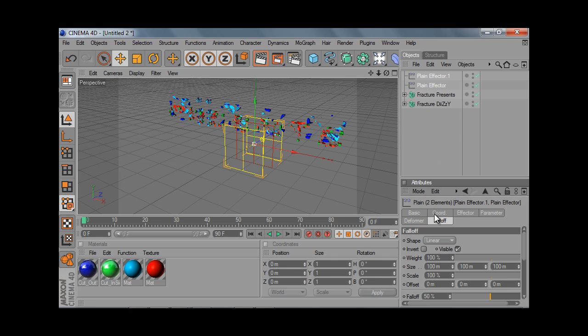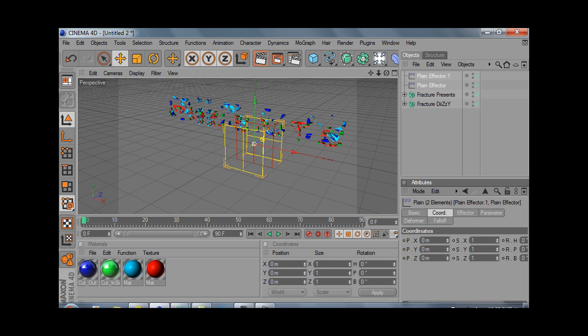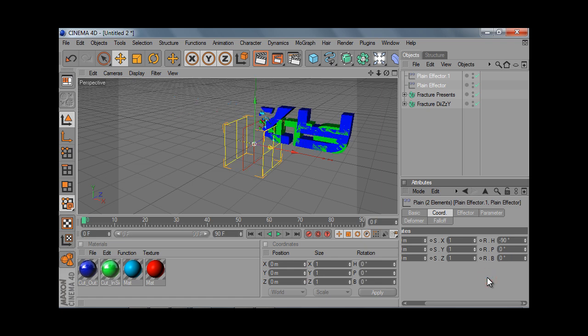So what we need to do now is go to Coordinates, scroll across till we see the R.H, and set this to -90. See, we've got them a bit more back now, but not as back as they could be. Okay, so now we're going to go to the top plane effector, just the top one, so not both selected.